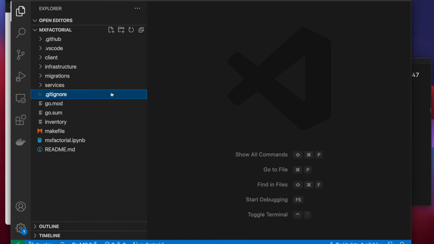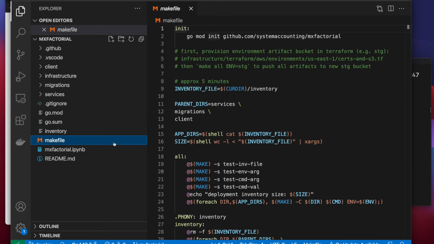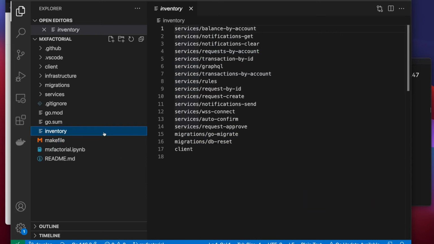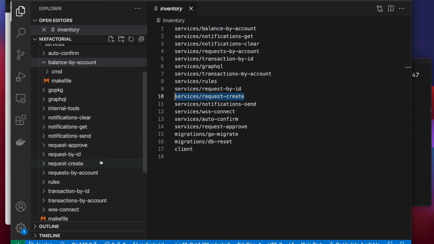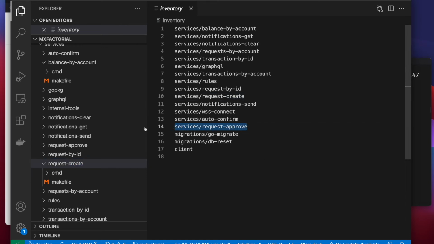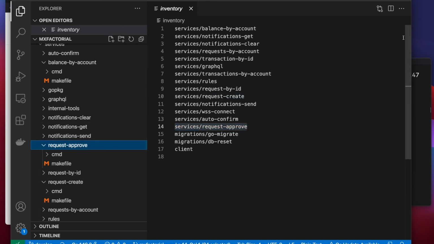Back in the first area, which is project root, you'll currently find a Python notebook and a project makefile. If you want to see an inventory of all the apps in this project, just open this auto-generated inventory file, also stored in the root directory. This balance by account microservice fetches an account balance, and the code's location is in the services directory. Request create creates a transaction request. Request approve approves a transaction request.